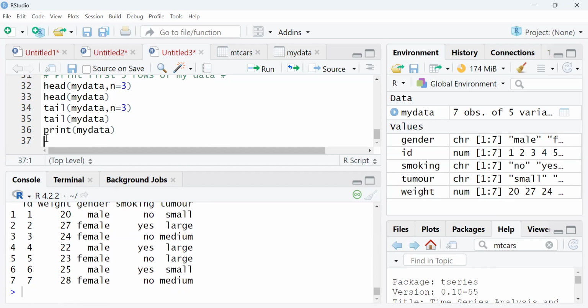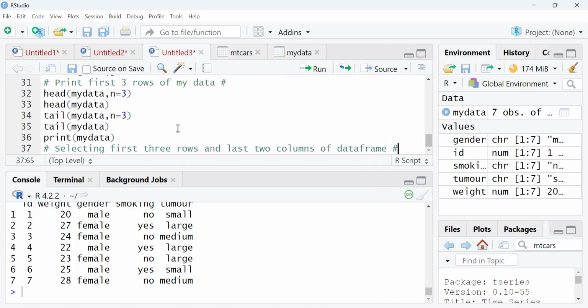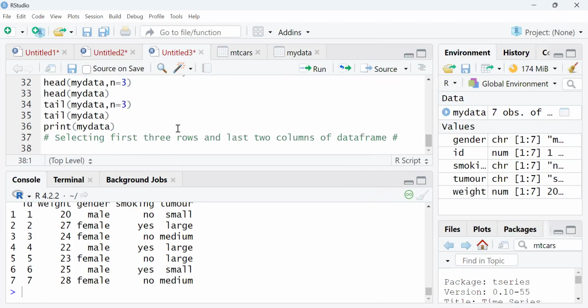Next, please run this code. Now I'm typing a heading, which is just for information: selecting the first 3 rows and last 2 columns of the data frame. Start with a hashtag and close with a hashtag here. Run this command. I want only the first 3 rows and the last 2 columns. So how do I do that? We are going to work on this.